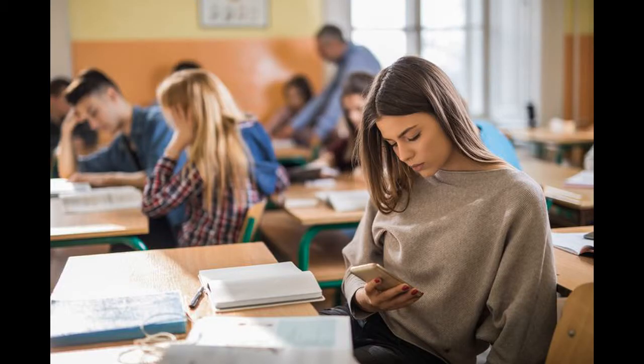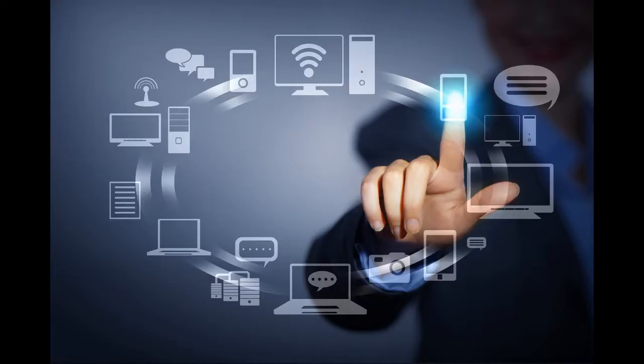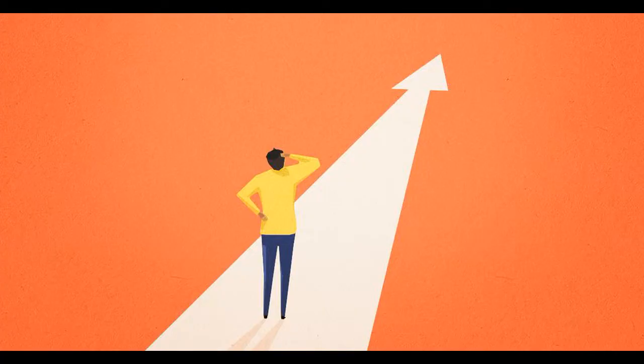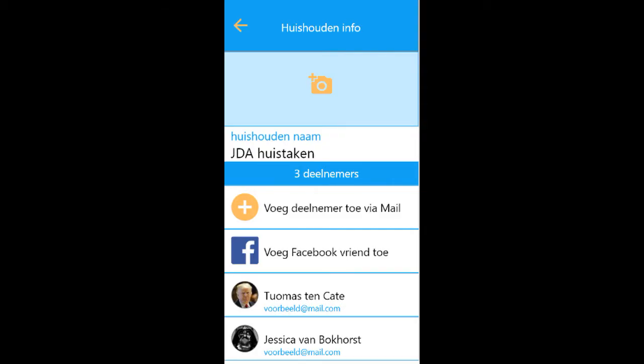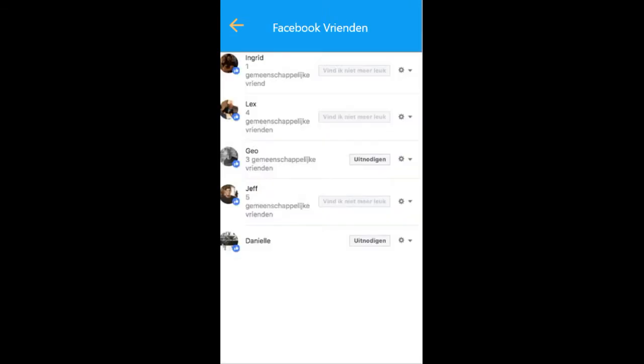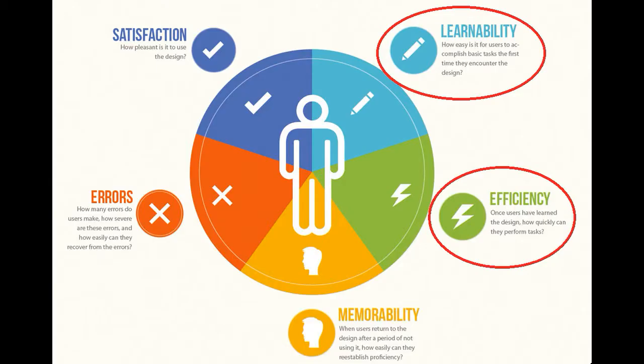Because the average student uses their phone on a daily basis, I want to add state-of-the-art features in my application. The goal of these features is to motivate the user doing their household tasks and help them in a playful way to accomplish this. An example of such a feature is the implementation of Facebook. Using different features of Facebook which the target audience is already familiar with really improves learnability and efficiency of certain actions. Inviting new roommates in the application can be done by searching Facebook friends in an implemented Facebook plugin.